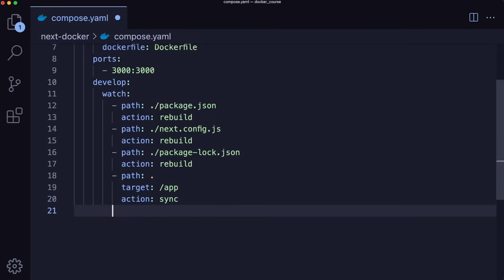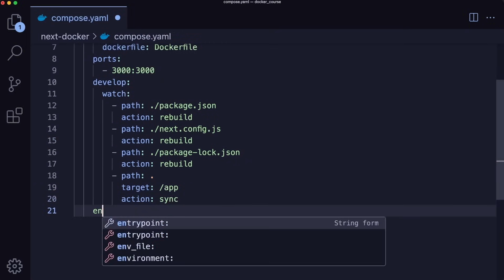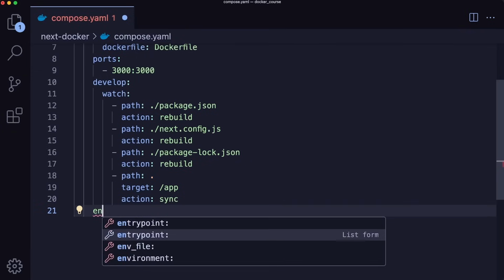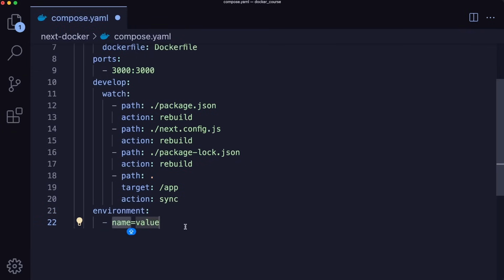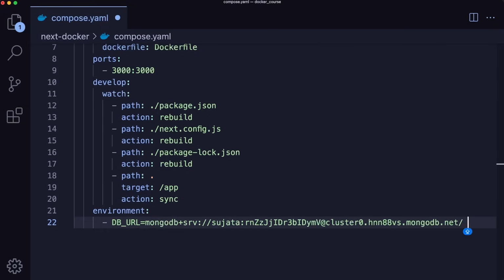Finally, we can define some environment variables right here below develop. So environment. In this specific app, I'm using MongoDB Atlas. So we need to pass in the connection string. I'm going to say DB URL. And then I'm going to give you access to this string. You can also find it below in the course. It's going to be this one right here.